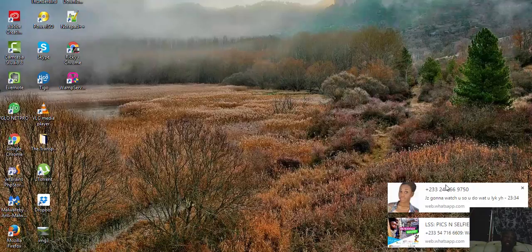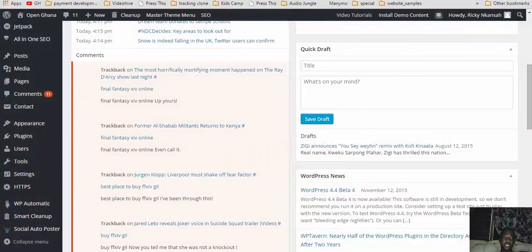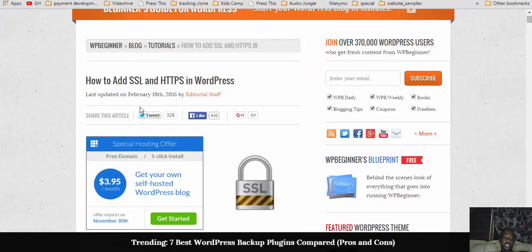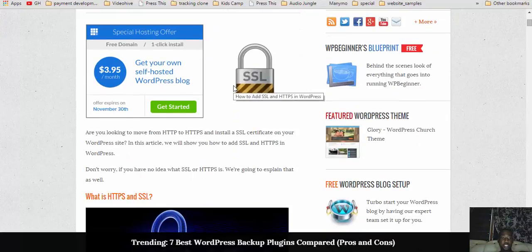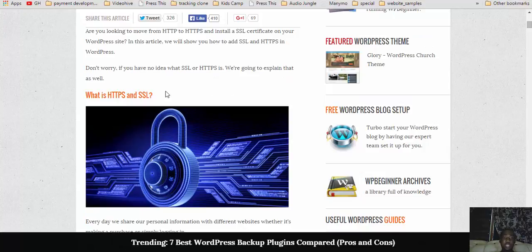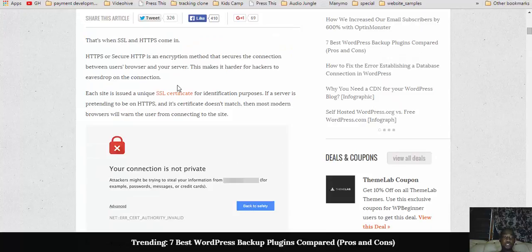Today, I'm gonna teach you how to install SSL into your WordPress. So what you have to do first, I was scrolling down websites and I found this website called WP Beginner with a tutorial on how to add SSL and HTTPS in WordPress. So as I was reading through, they explain more about HTTPS and SSL. So when you come here, you'll know more.